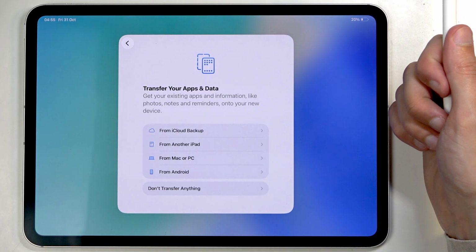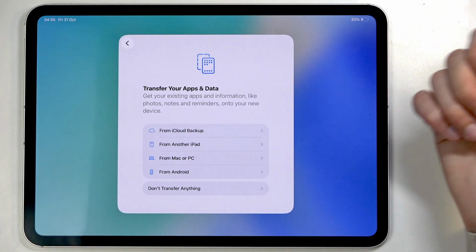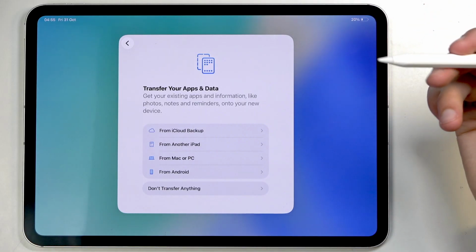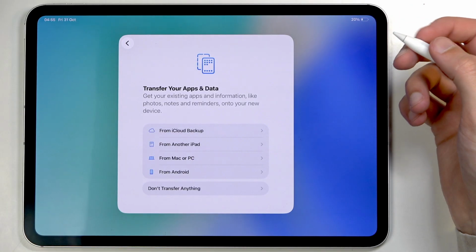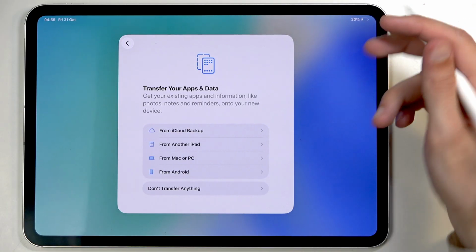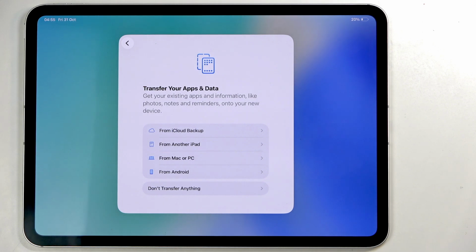And you can choose whichever one you want if you want to transfer over the data. If you don't, you can also select don't transfer anything. And some of the things that you might have, for instance, from Android or even on another iPhone or iPad, some of this information still will be moved over to this device when you sign in with the iCloud account or Google account.